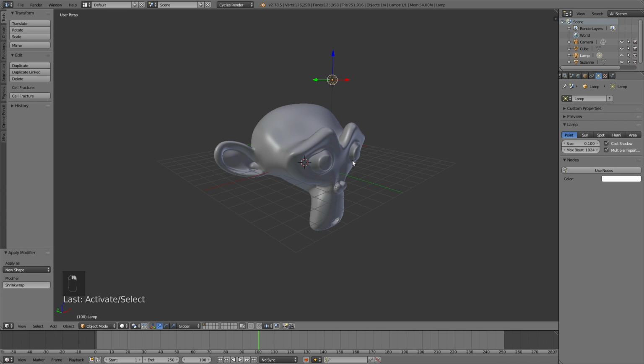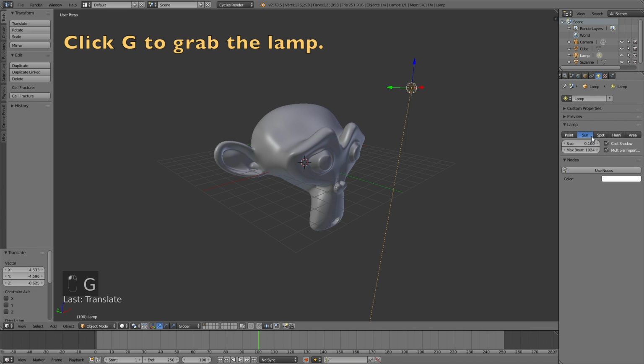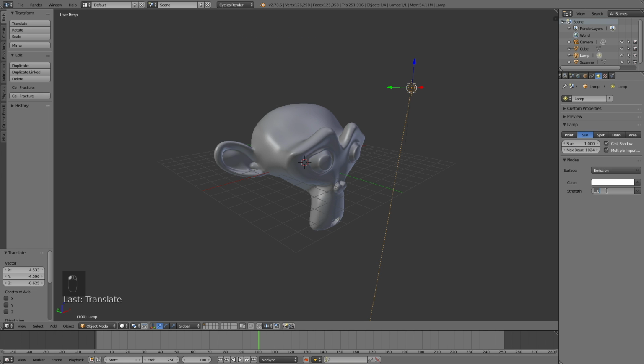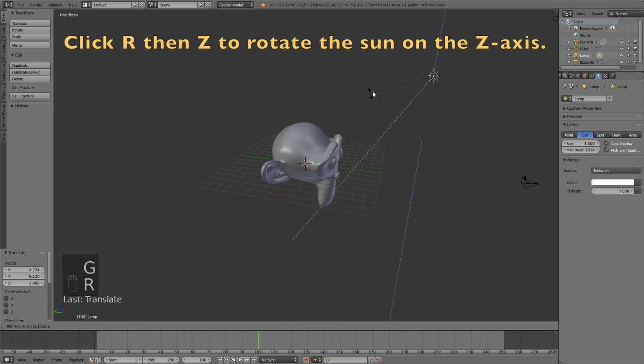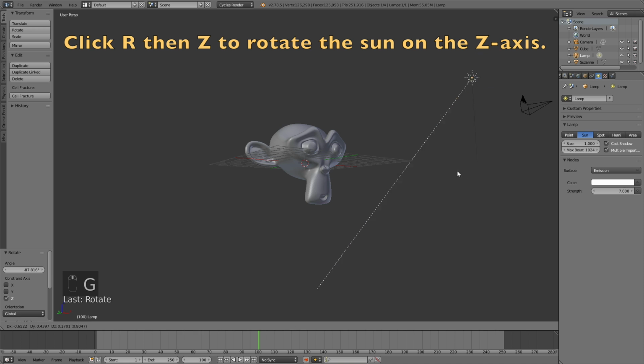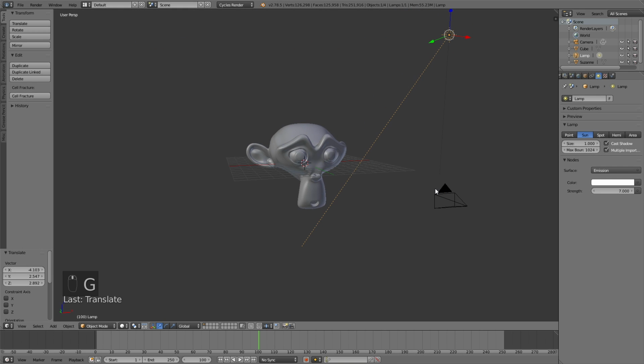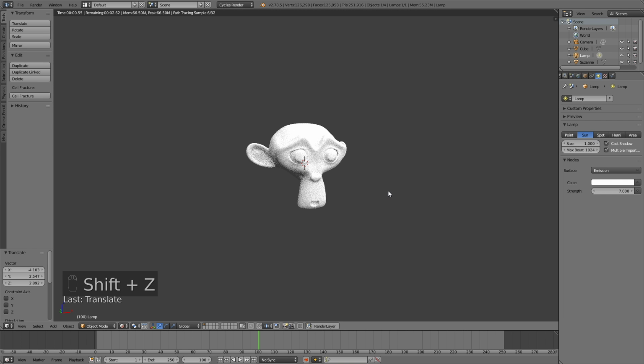Then I'm going to select the lamp and turn it into a sun. So increase the size to 1, use nodes and increase the strength to about 7. Click G to grab the sun and click R, then Z to rotate it on the Z axis. And G again to grab. And if you want to see what it looks like in rendered view, just click Shift Z to go into rendered view.